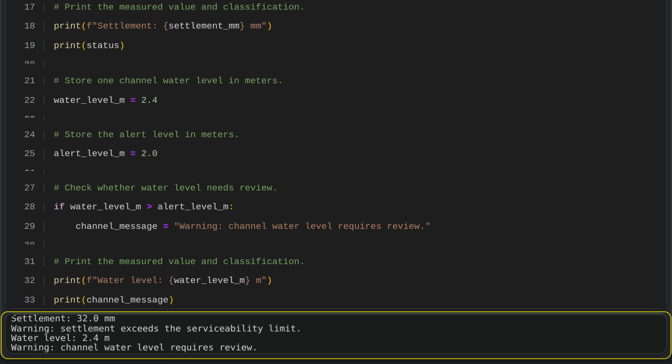The script uses simple condition checks to flag two engineering concerns. It compares settlement with a serviceability limit and water level with an alert threshold, then prints each value with a warning only when the limit is exceeded. This gives quick feedback on whether the parameters need review.